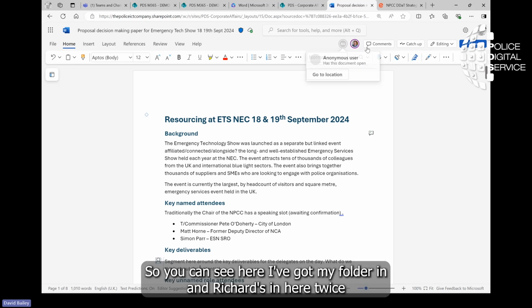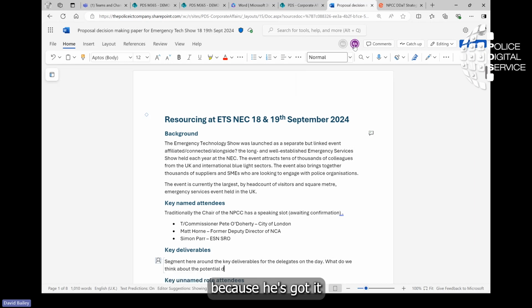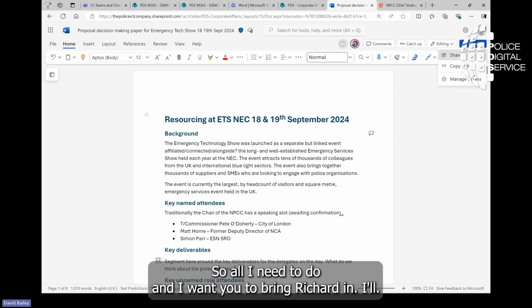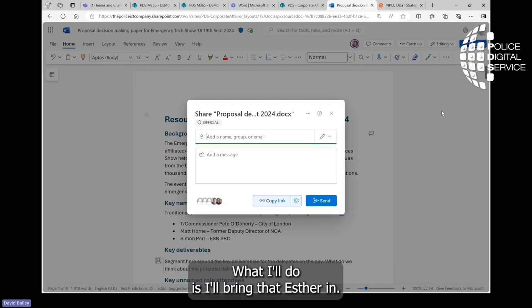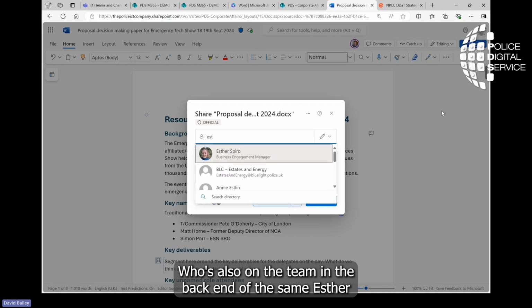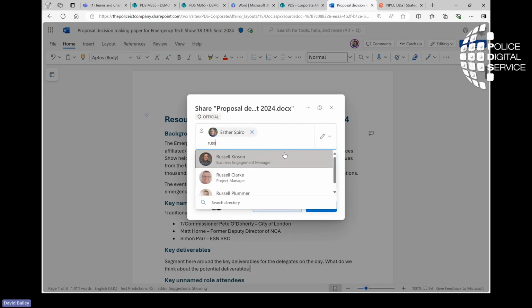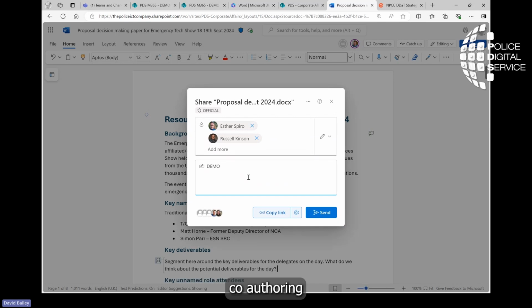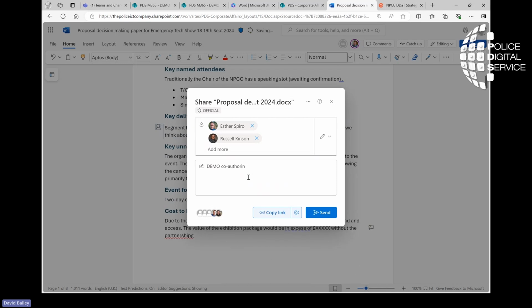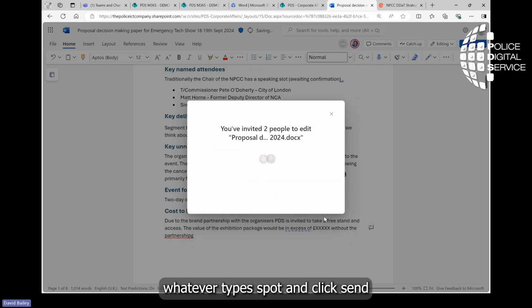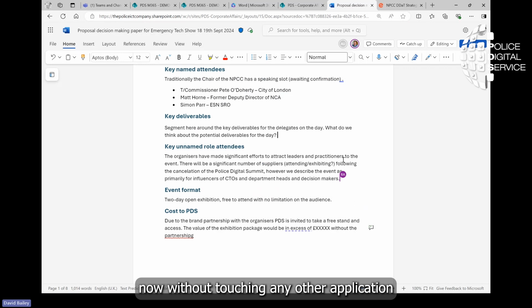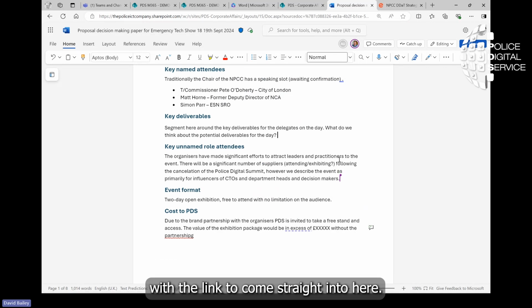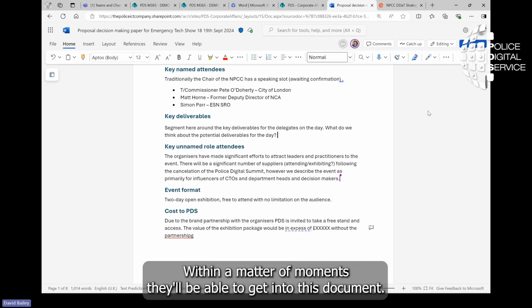So you can see here, I've got my folder in, and Richard's in here twice because he's obviously got it open on his desktop and the browser, I can now see. So let's have a look. All I need to do when I wanted to bring Richard in, and what I'll do is I'll bring Esther in, who's also on the team, Esther and Russ. And I'm going to ask them to demo co-authoring, and click send. Now, without touching any other application, I've just sent an email to my two colleagues with the link to come straight into here. Within a matter of moments, they'll be able to get into this document.